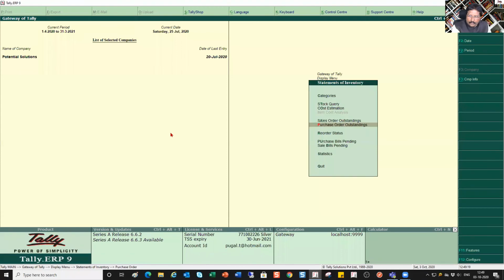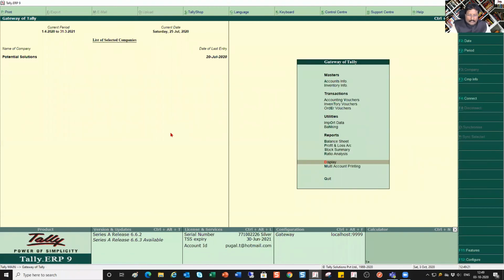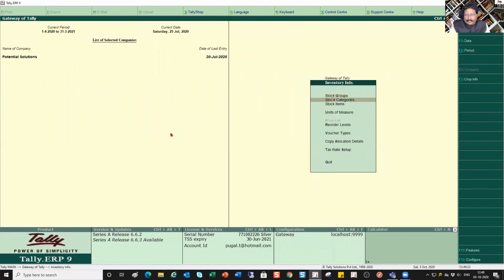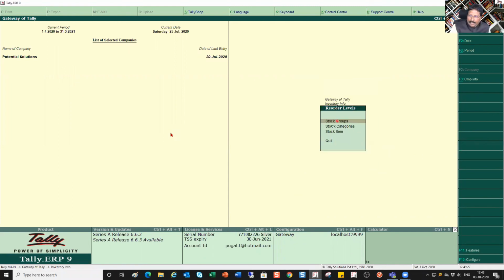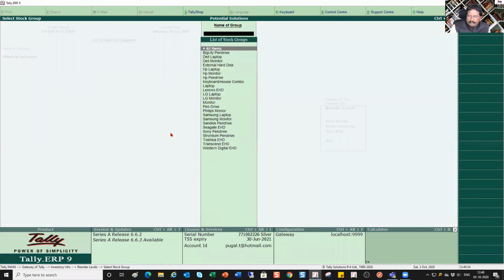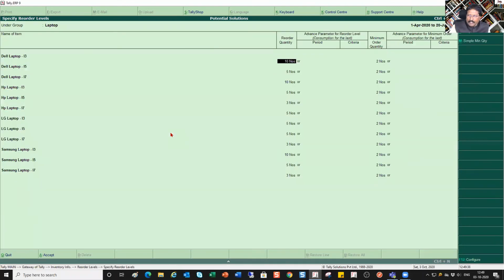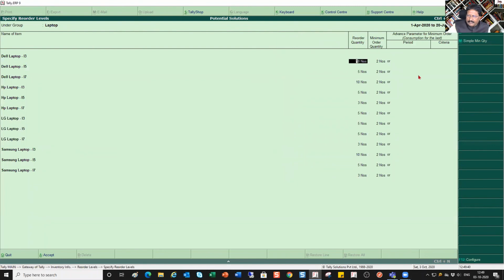And number three, you come to the inventory master and set a reorder level. What is going to be your reorder level? How do you get to a reorder level? So I come here and go to my stock group. Let me select laptop, as the whole thing. It's very simple.